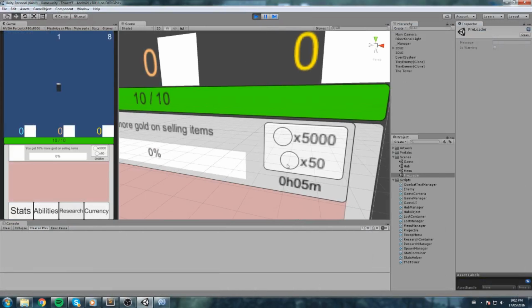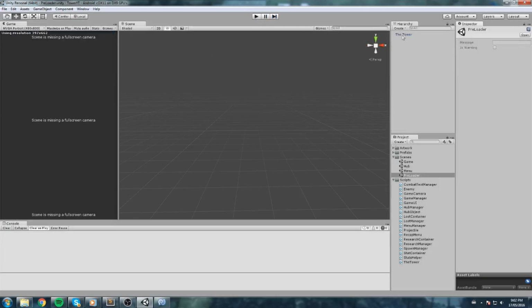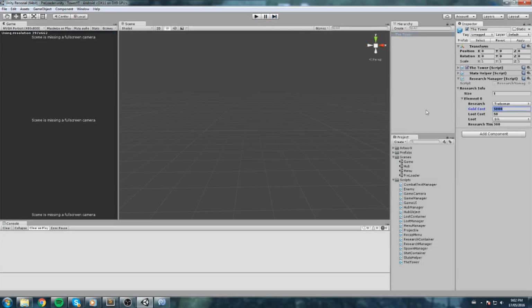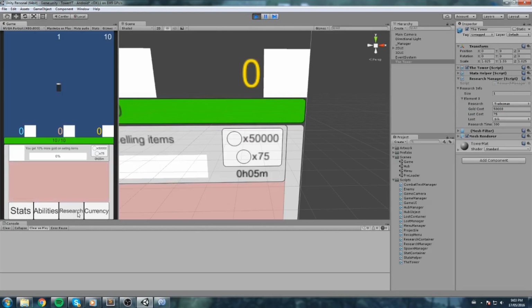This actually costs 5,000 gold and also 50 silk. If we take a look at our tower over here, 5,000 gold and 50 silk. So if we put that on 75 and this on this crazy amount, it should actually be updated inside of the buttons. Here we go. And it also takes 5 minutes to complete, so whenever we click on that, it is now in progress.